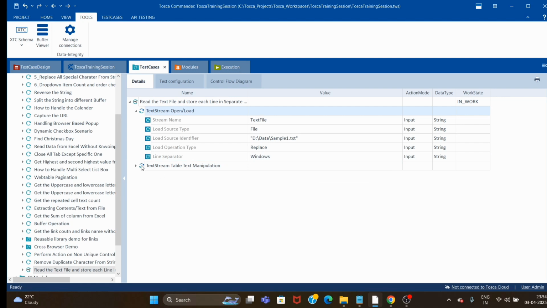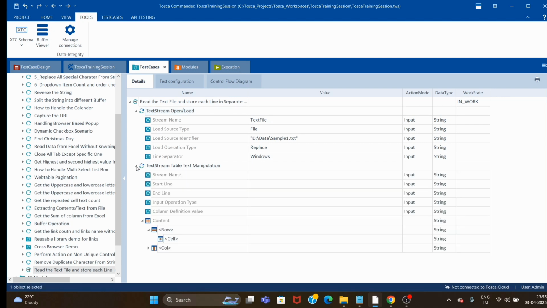Now in the second module, there also we need to provide some values. Stream name we have already defined here, so we'll use the same. Start line, end line we don't need. For input operation type, we have already selected replace. Column definition we don't need. So in this particular step, I'm going to count how many lines are there. You can see here we have a table available.